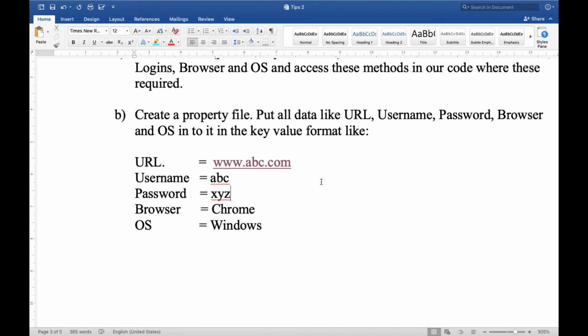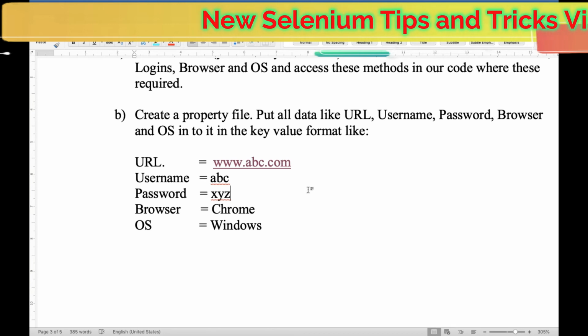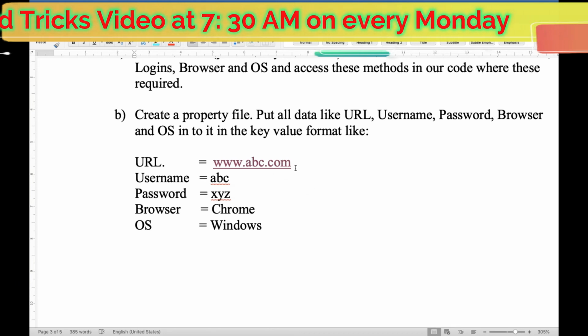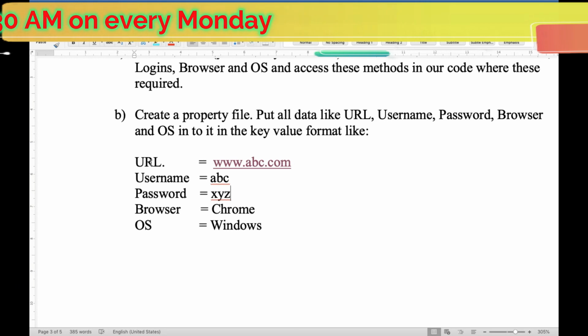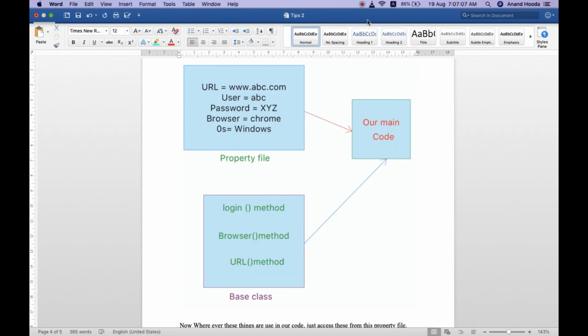Friends, always remember one point, whenever you use a property file, you must pass the data in that property file in key-value format. Means this is the key and this is the value. And for example, if you want to use this URL in your code, you must pass only this key, not this value, in your main code. Similarly for all these things.